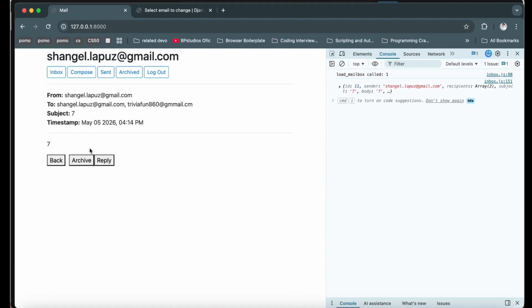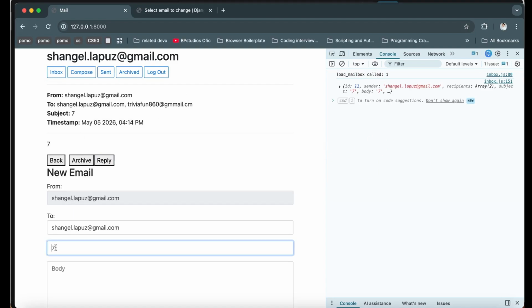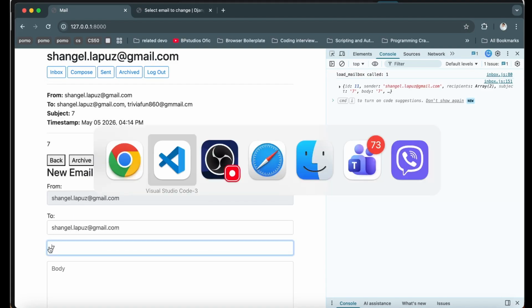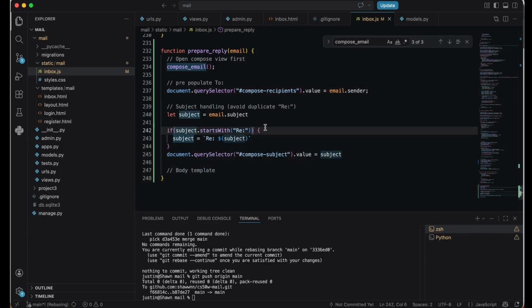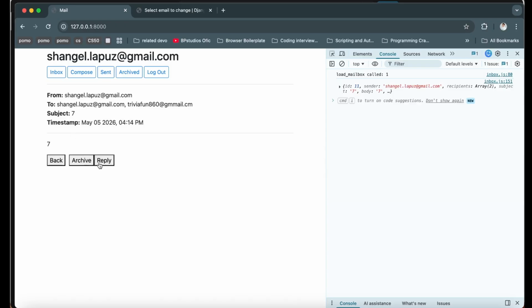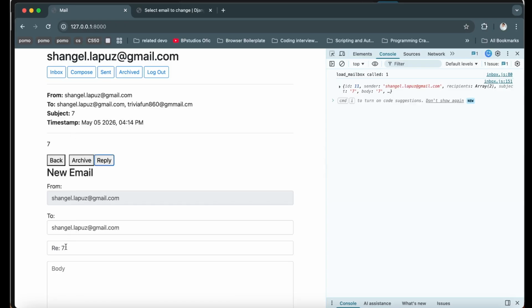Meaning once we click this and reply, ooh, this should be Re. Oh, I forgot to place a not. So if the subject starts with Re, false, meaning if this does not start with Re, we're gonna assign it there. Let's try reply Re 7. There you go.